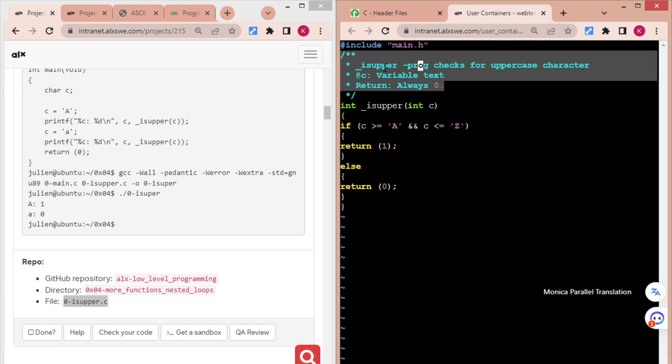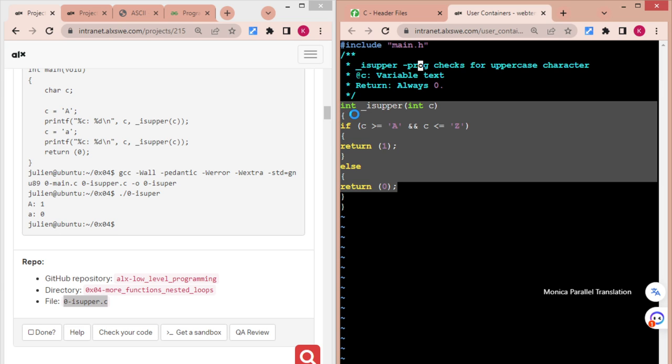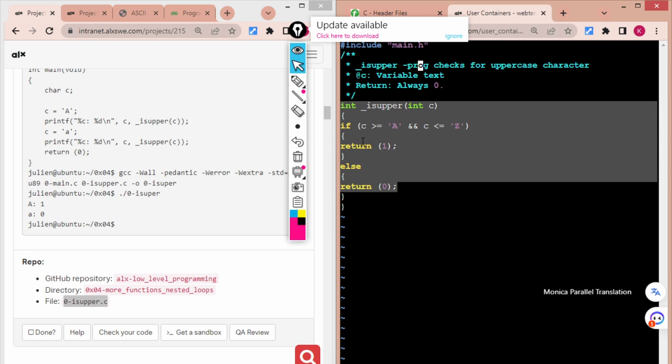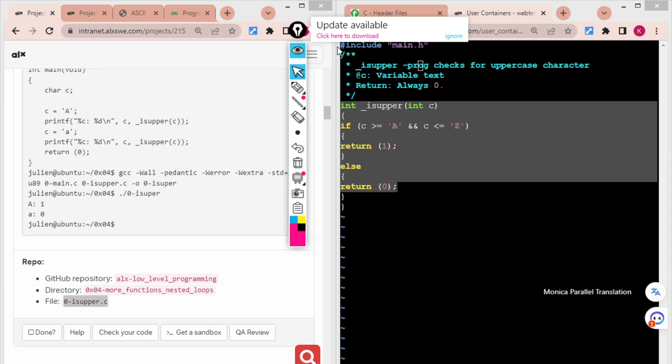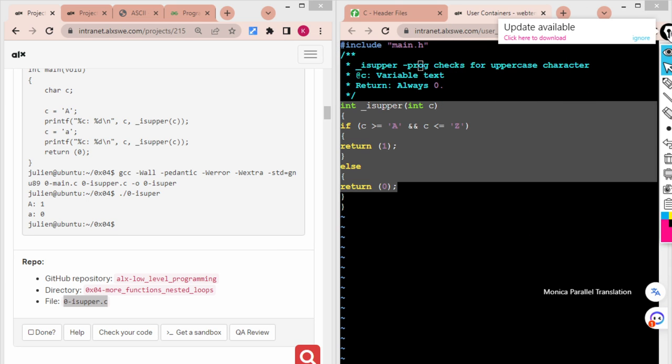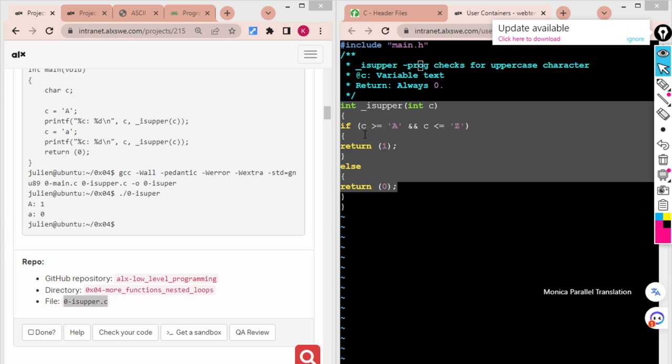Of course, the documentation has to follow the Betty style. So that's the documentation. Then this is our main function. This has the function declaration. We are defining the function here, which has the function declaration, then the statements, and the return value. Basically that is what we have here.